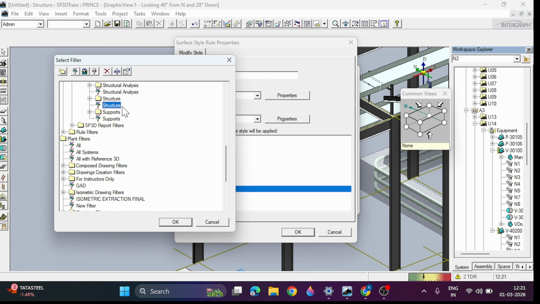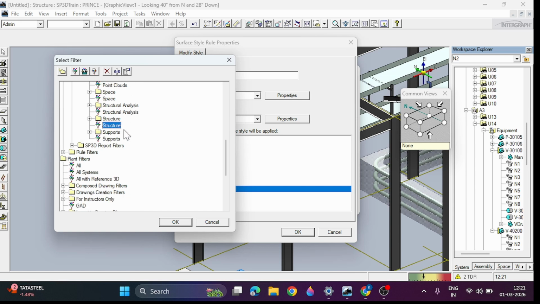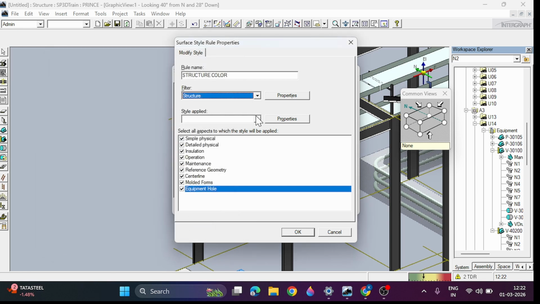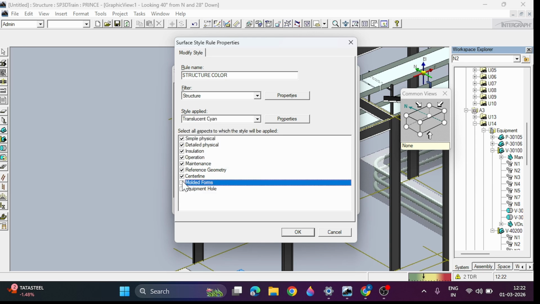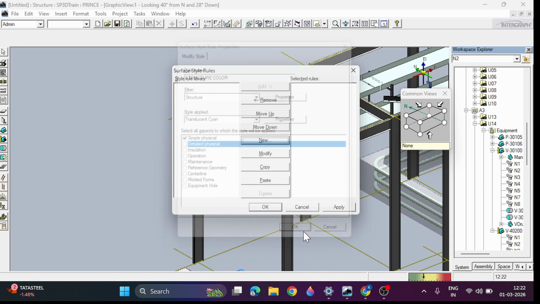Okay, then we have to select the structure, so I want to change the color of the structure, so I will select this, click on OK. Now here we have to choose our color, so this time I will change the color to, let's say this, translucent light, and then we have to unselect all of this. Just we have to select simple filter. Okay, then click on OK.